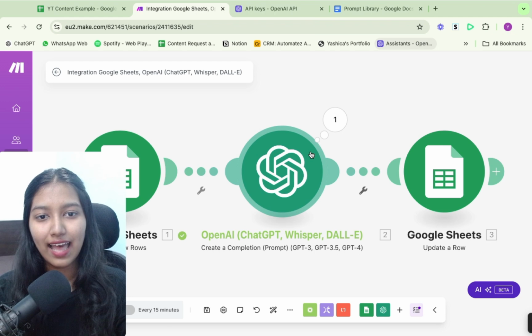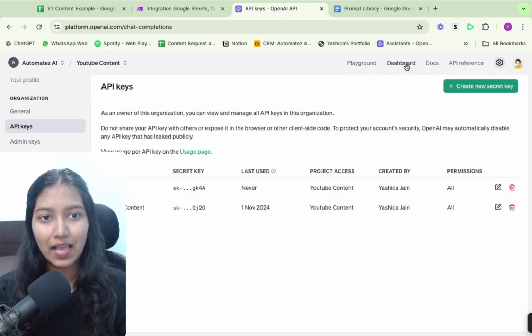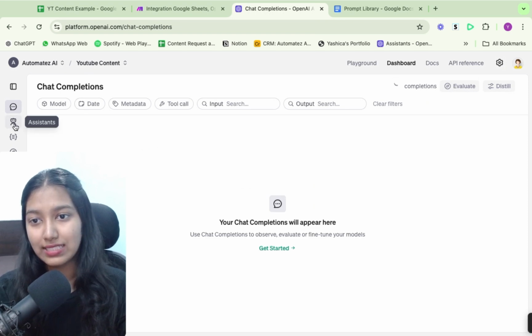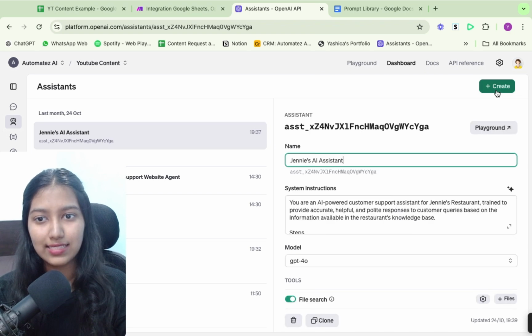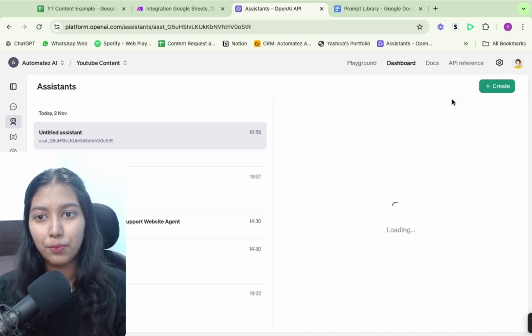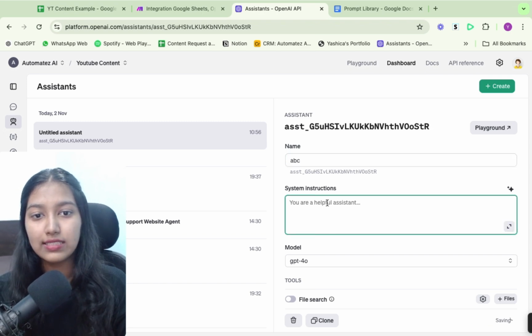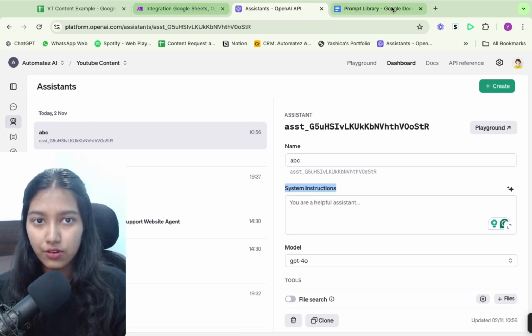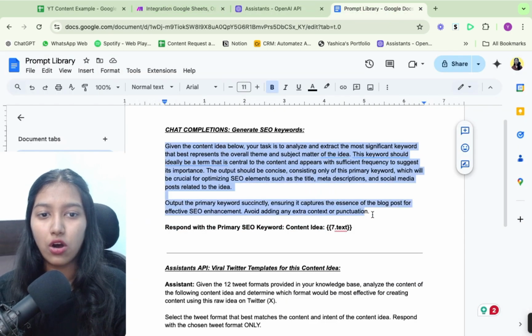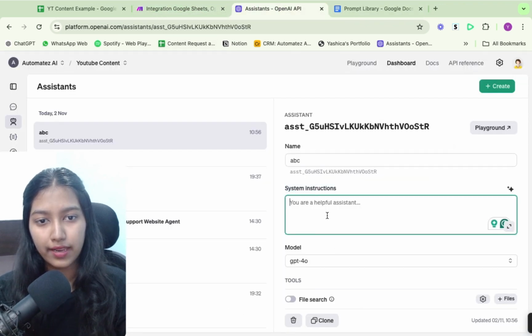Okay, so for that, you would first want to go back to your OpenAI account. Okay, then come back to dashboard, then go to assistants right here, and then click on create an assistant. That is going to create a brand new assistant for you. Just give it a name. Okay, and now it is time for you to add the prompt. Now this is the system prompt. If you remember, the system prompt was the overall context of the AI model, so you need to add that system prompt right here. So I'm just gonna do ABC for the moment.